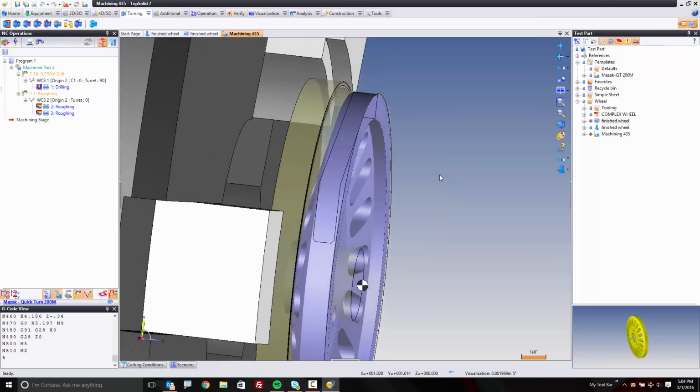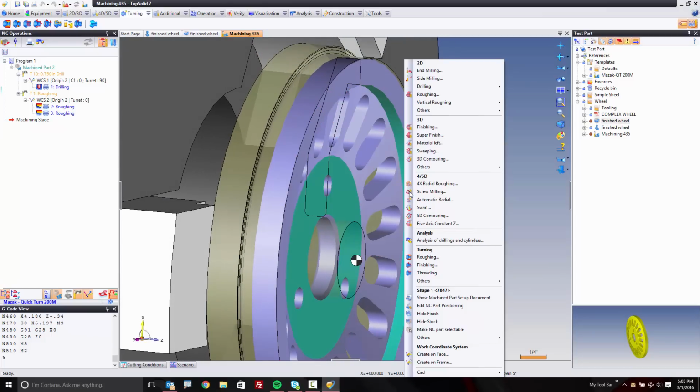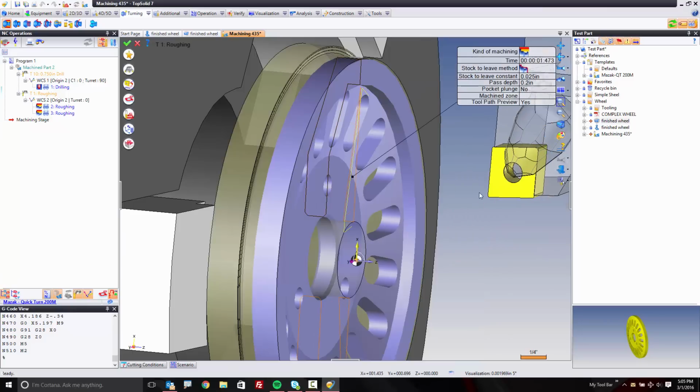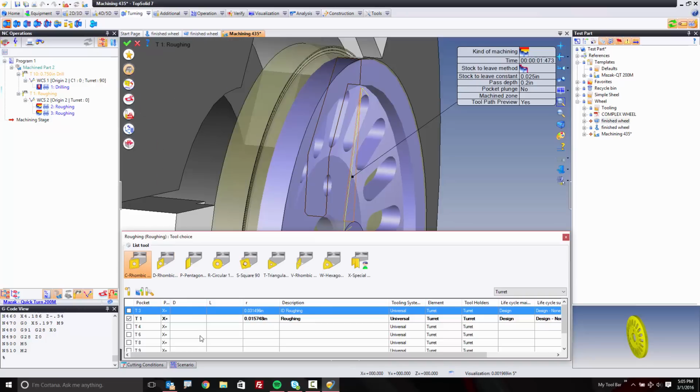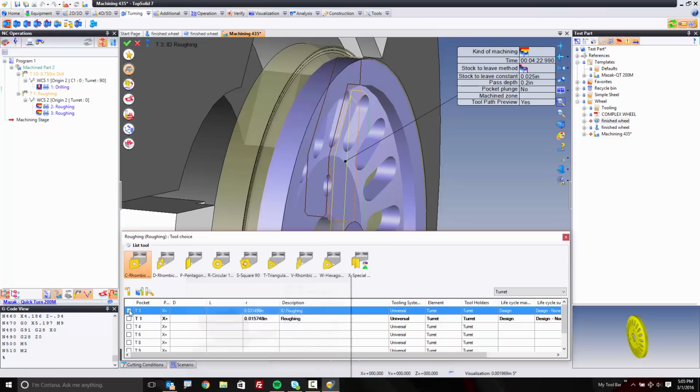Now let's rough turn the inside of the part. So I'm going to choose this face here, and I'm going to hold Alt on my keyboard and select this face. Go to roughing again. This time, however, I want to change tools. So I'm going to go back to my tool selection, and I'm going to change to tool 3, which happens to be an ID tool. And you can see the preview of it if I hover there.